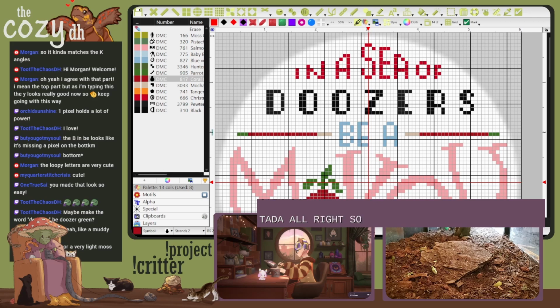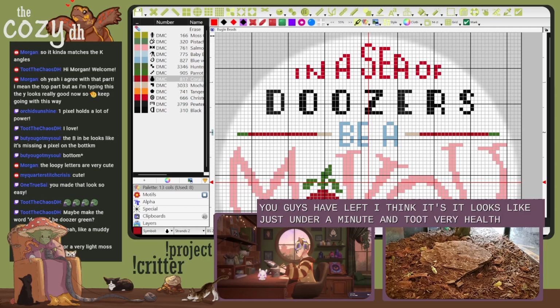Alright, so let's take a look at my palette here. And Toot very helpfully sent me a reference picture of a doozer. So let's see if we can find a good doozer mint.